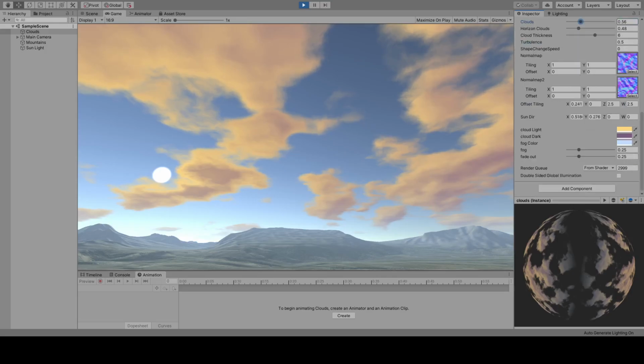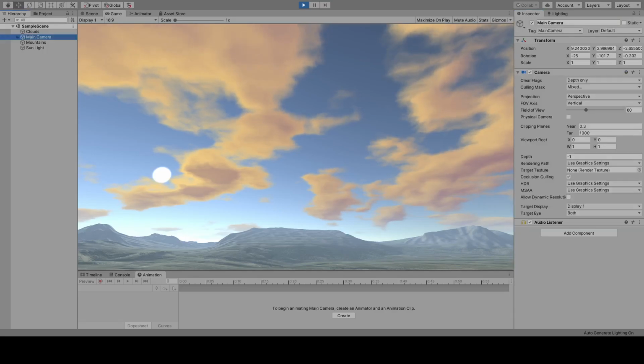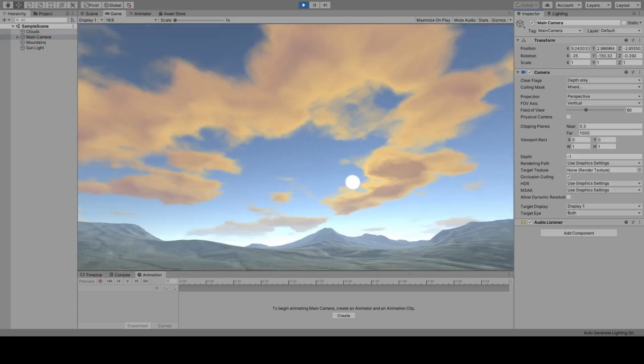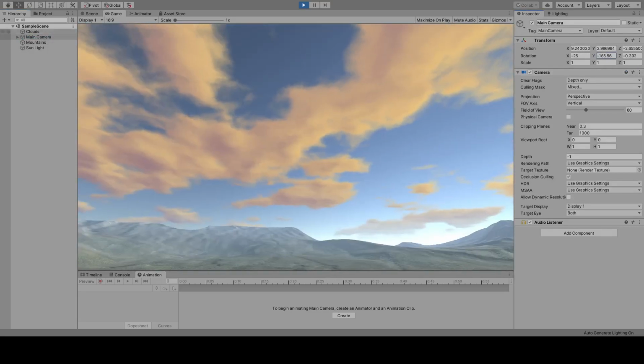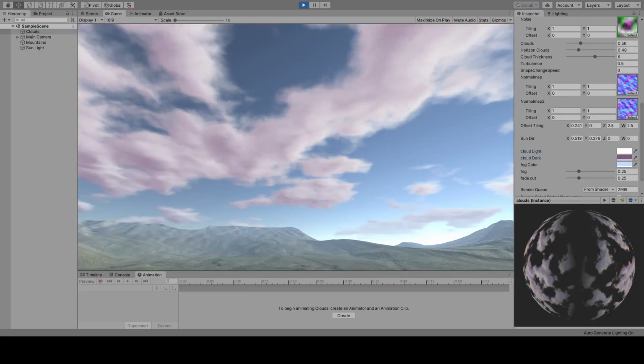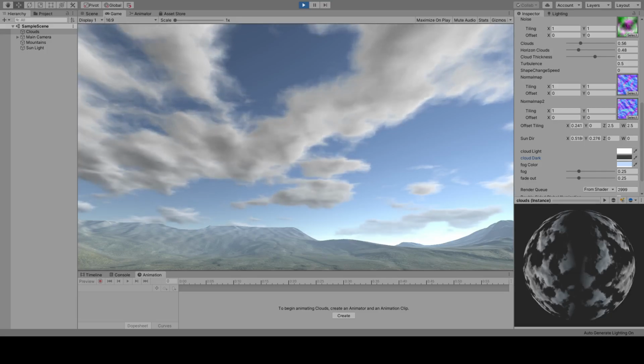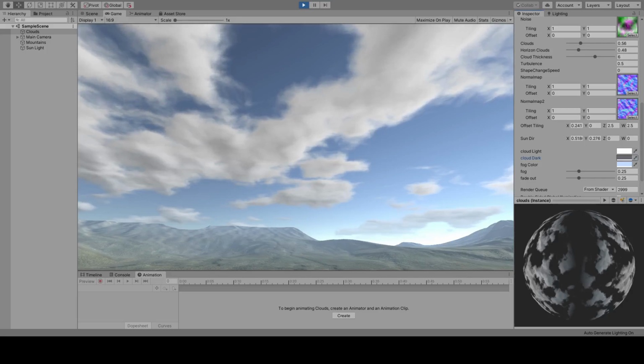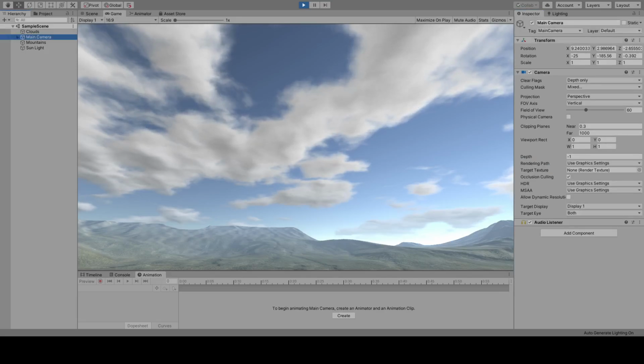You can also change the colors of the clouds, of course. I've set it to a yellowy color because the sun is quite low and I just like how that looks. But you can make it whatever you want. You can make it more of a white cloud. You can also increase how dark it gets. See, now this is more of a normal daytime cloud.